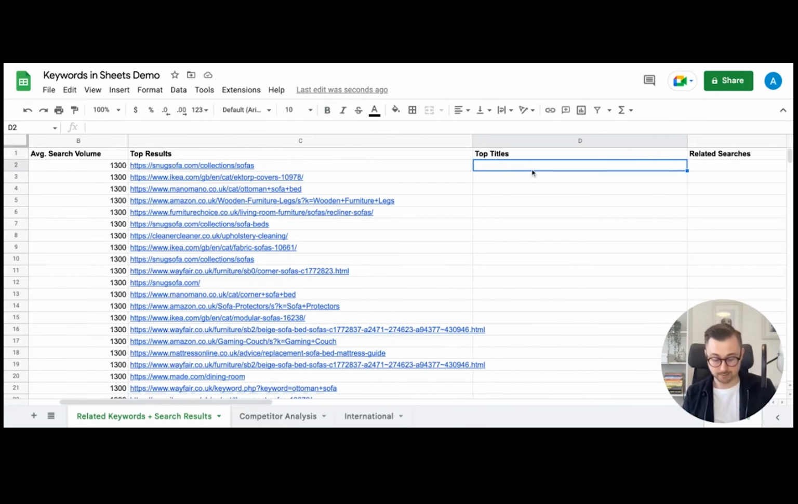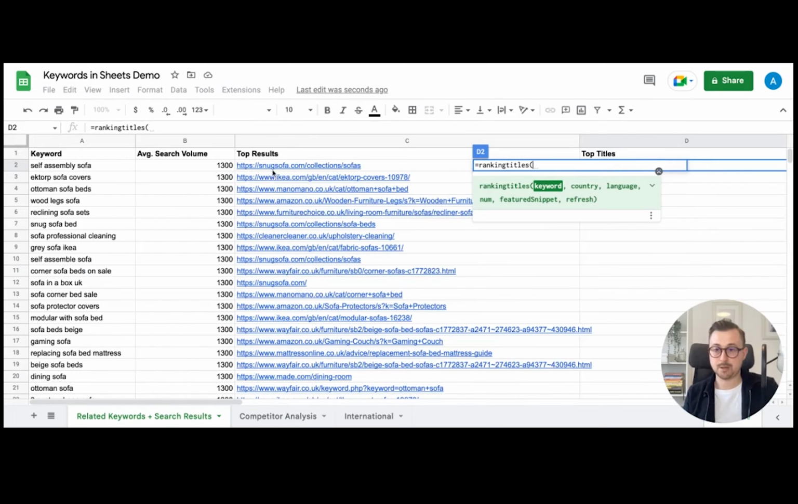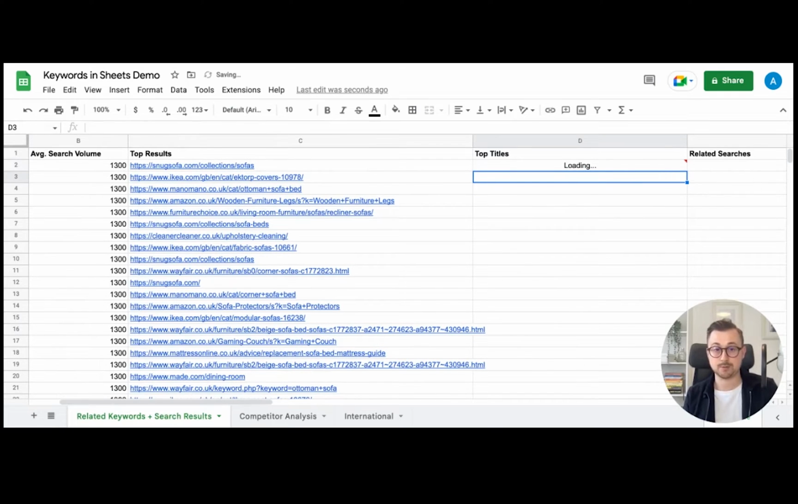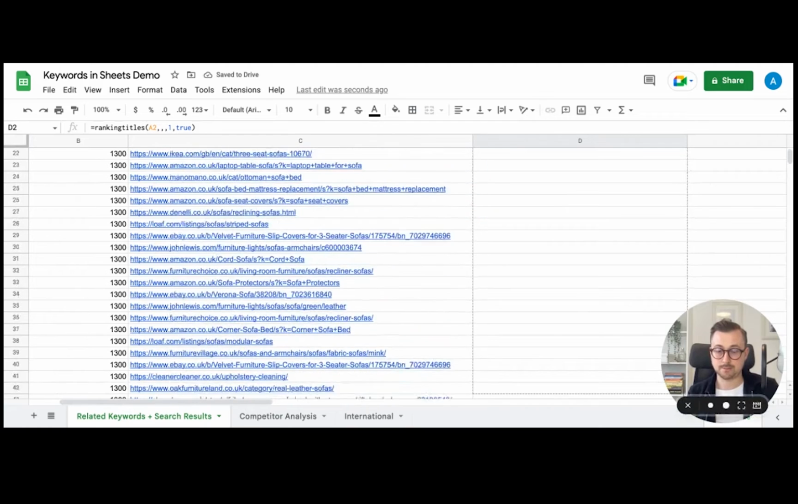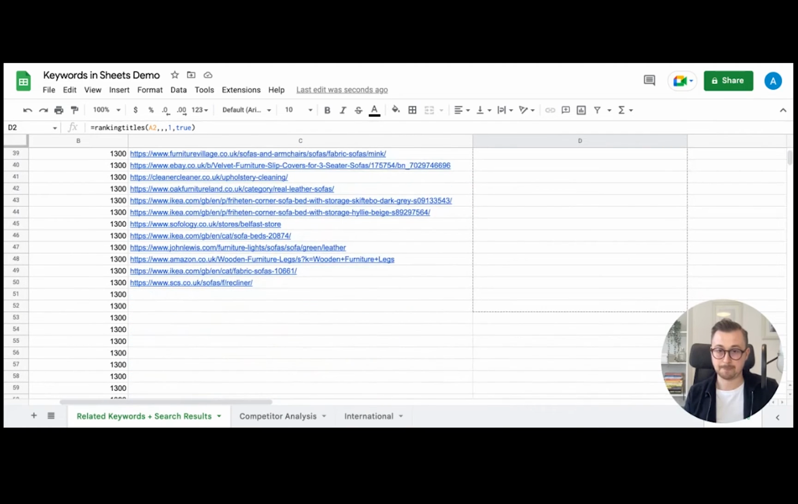So let's say we want to get the top ranking titles. We can put the ranking titles function in, and we'll get the keyword. Again, the country is the UK by default. Let's say we just want the number 1, the first rank. We want featured snippet included. We don't need the refresh variable here because all these results will be cached, which is cool. And again, we'll just drag these down to the top 50.